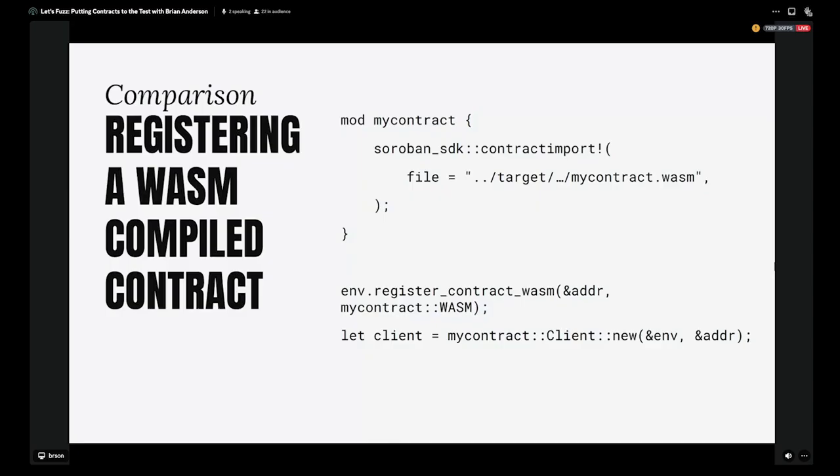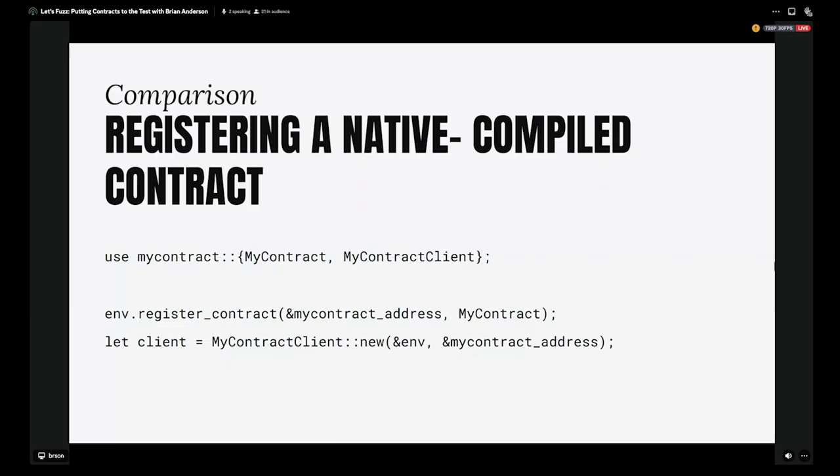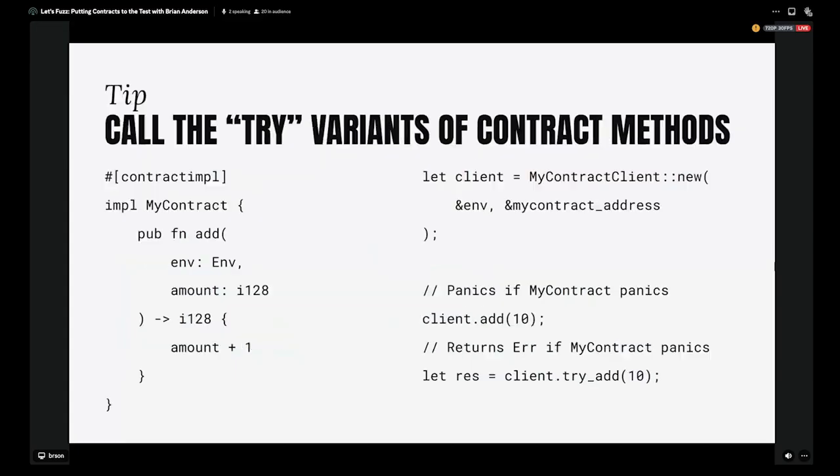When you're loading a WebAssembly contract, you use this special macro contract import and load the actual WebAssembly, register it with your test environment. Native compiled contracts, though, you can just use like any old Rust code, import them from a crate, and then register that native code into your contracts. And this works with any number of contracts, whether you're testing a single contract or testing an entire constellation of contracts. All those contracts can be compiled in native code and then registered as native code.